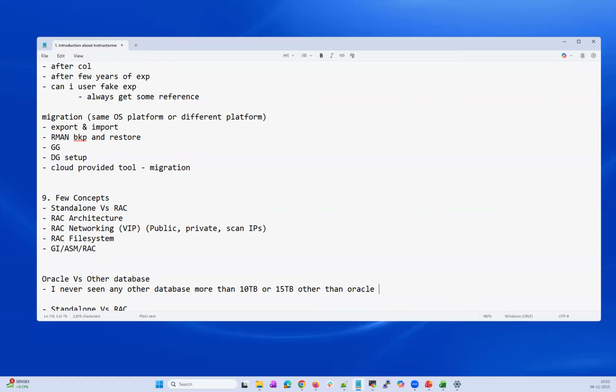Let's think of SAP HANA, DB2, PostgreSQL, MySQL, MS SQL. I never saw any of them. I'm talking about RDBMS databases, not data warehouses and other types of databases. If it's an OLTP, online transaction banking application, the maximum I saw was 10 or 12 or 15 terabytes in the other databases.